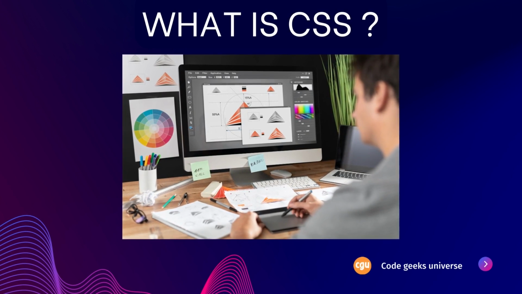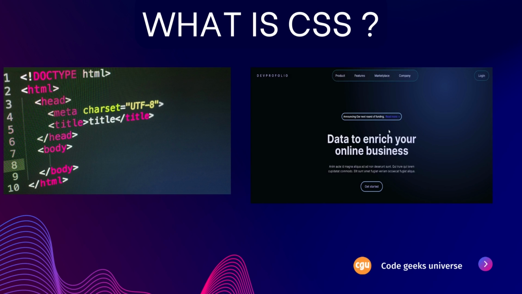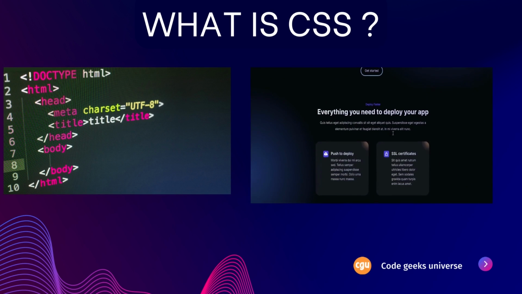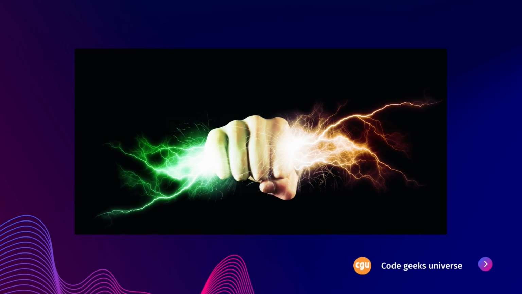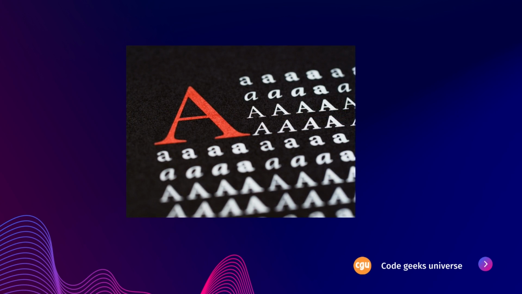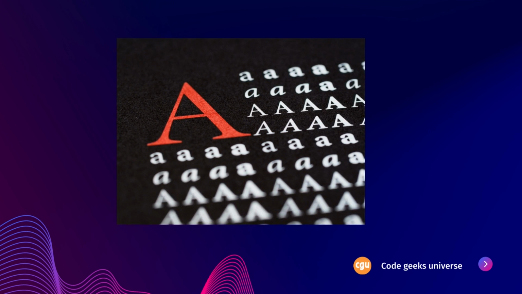CSS is like the fashion designer of the web development world. It's the magic that transforms the plain HTML structure into a visually appealing website. With CSS, you have the power to control the colors, fonts, layouts, and overall presentation of your web pages.